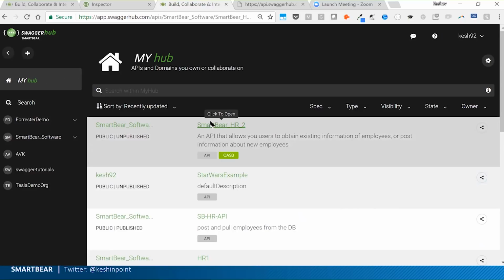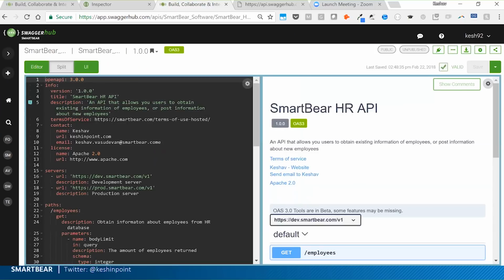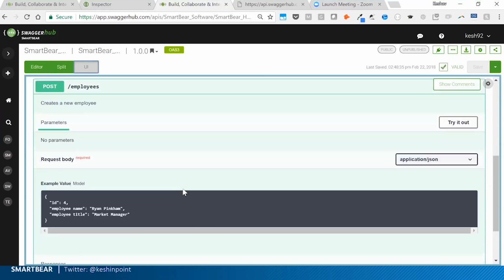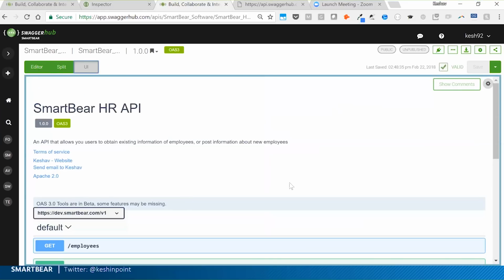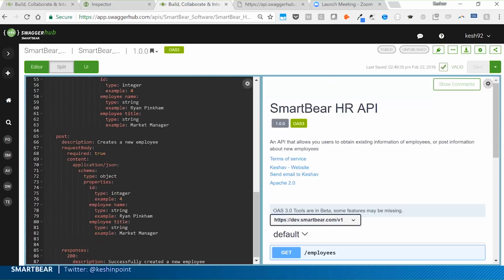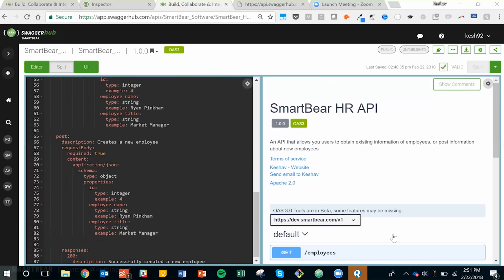Let's go back to the SmartBear HR API. So we've come from the plan of the API. We've designed the API using Swagger Hub's design interface. We can actually automatically generate the documentation, which you can host as well, either on the cloud on Swagger Hub or within your own internal servers. And we can also generate code from Swagger Hub, either for client SDKs or server stubs as well. Now from here, what we can do is actually import this API into the testing platform called ReadyAPI.